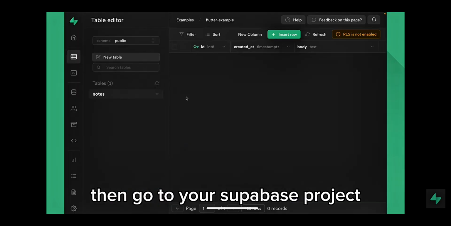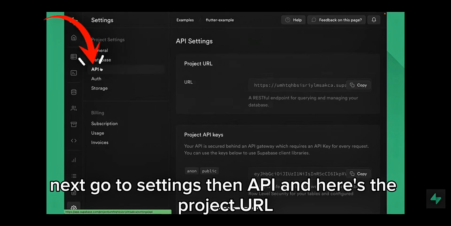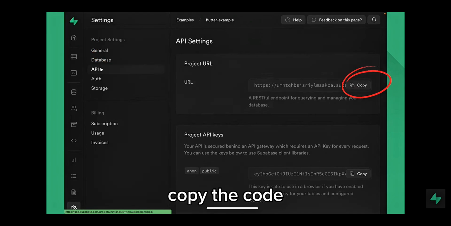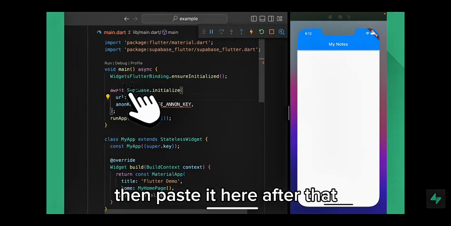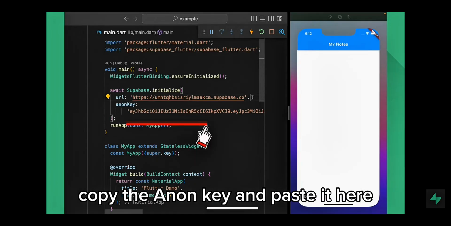Then go to your Supabase project. Next go to Settings, then API, and here's the project URL. Copy the code. Then paste it here. After that copy the anon key and paste it here.